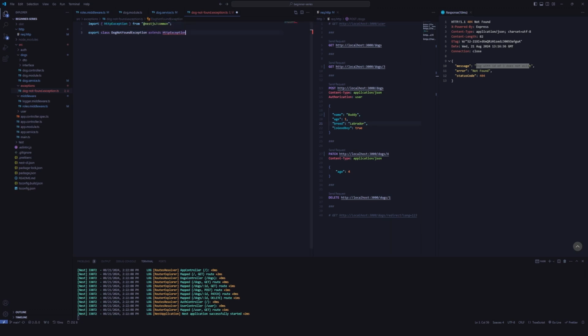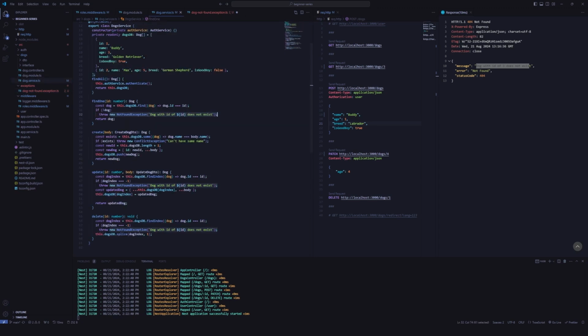A custom exception is a class, which I'm going to name dog not found exception, that extends HTTP exception. Inside here, I'm going to create a constructor because we need to access the ID, which is of type number. And inside the super, we are going to have two things. The first one is the message, and the second one is the status code, which is of HTTP status code dot not found. And inside this object, let's create the things we want. The first thing will be the status code, which will be the same thing. Then the message, which we can copy from here.